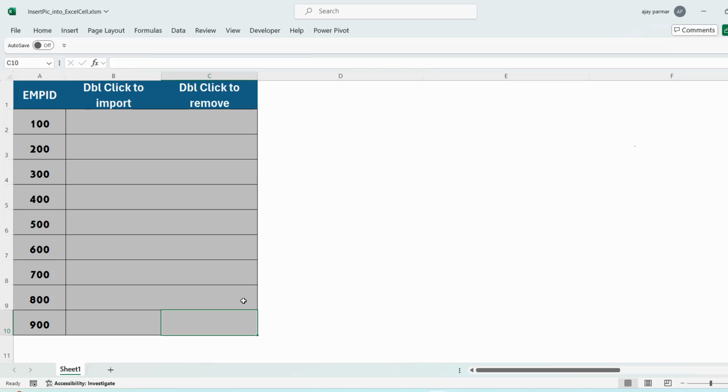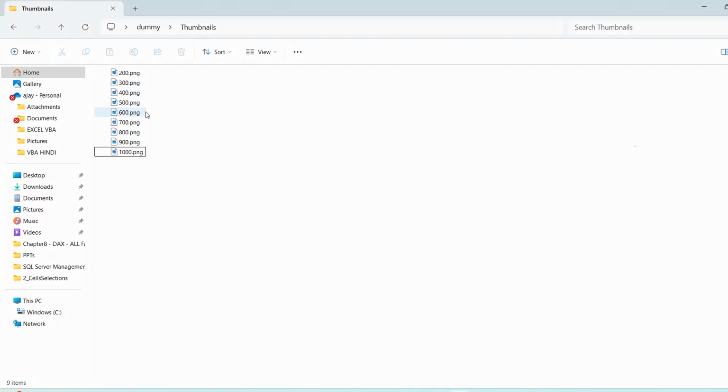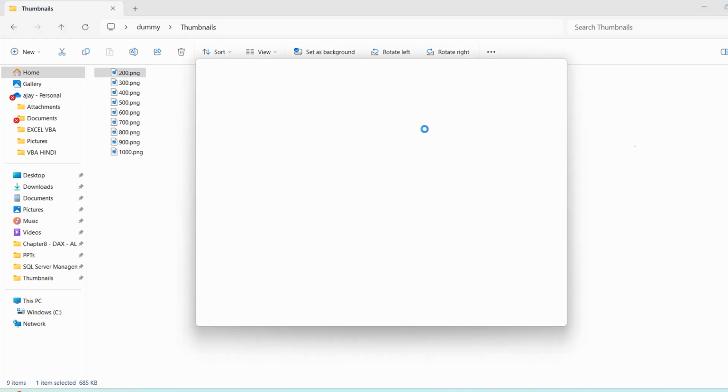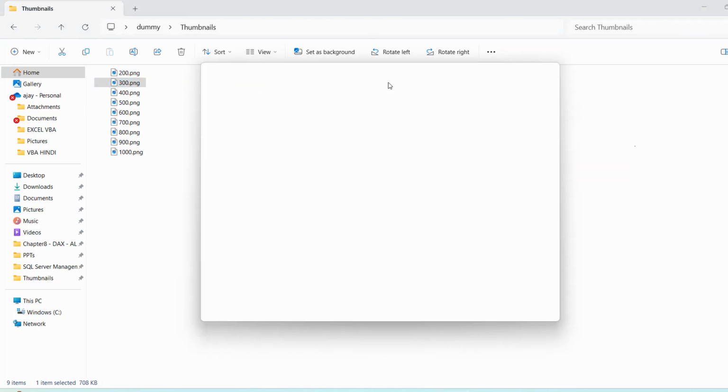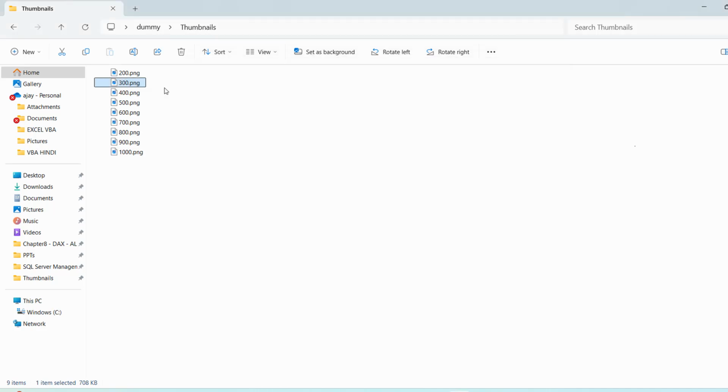Let us start. It's very simple. The very first requirement is that you need to collect all the pictures in your folder. Now you see that I have got all the pictures here. These are just thumbnails, and I have got all these thumbnails in one of my folders. These can be hundreds, 200, 300, I do not know.